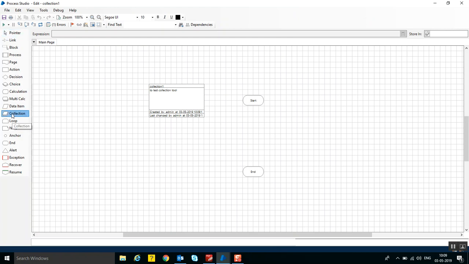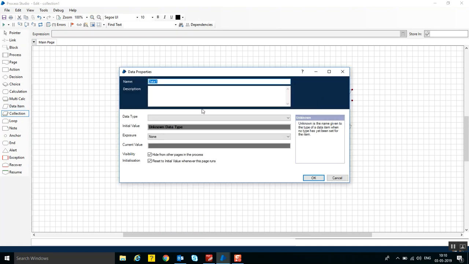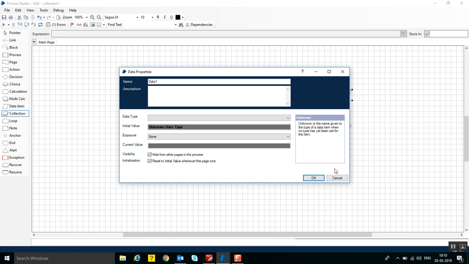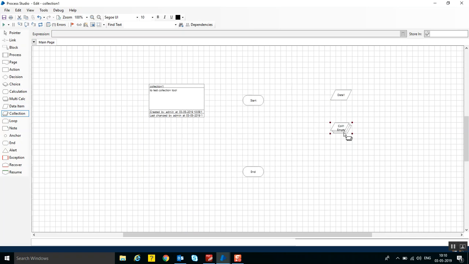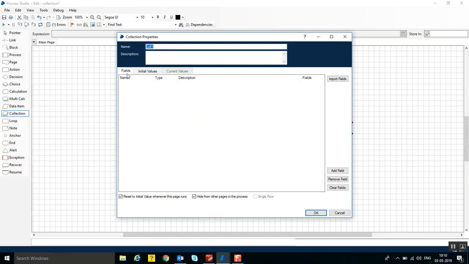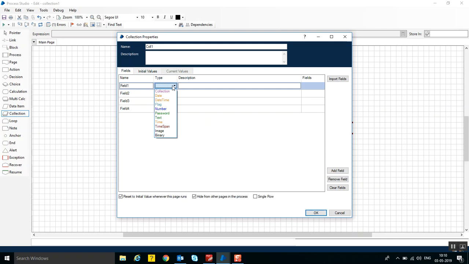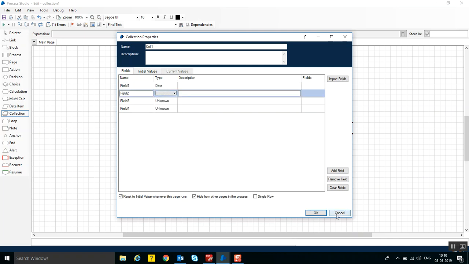So this is the collection tool. I will drag that tool. So collection is a combined data item which consists of different data types. So we will check a data item. The data item can consist of only one data type at a time, but a collection contains different fields, and we can select the data type here. Different data types at the same time.